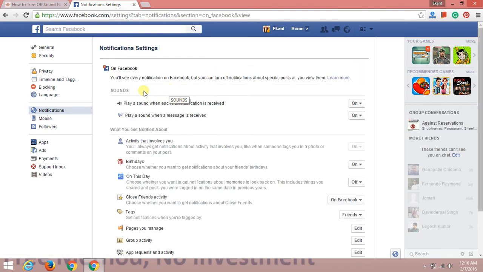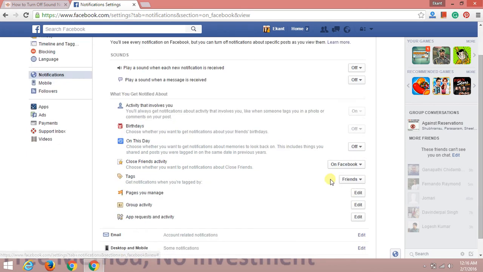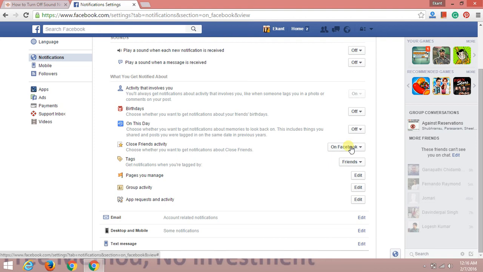Here it is. Now as you can see, you will see every notification on Facebook, but you can turn off notifications about specific posts. Yes, here is the problem: play a sound whenever each notification is received, or play a sound when a message is received. So what I need to do is go here on the right hand side and set it to off. Here it is. Now I really don't want Facebook to remind me when it is someone's birthday on this day, etc.